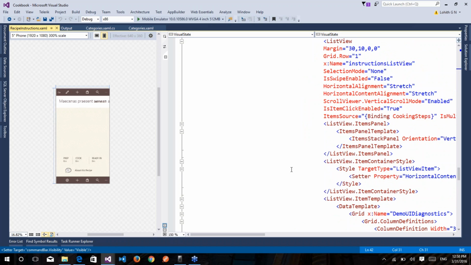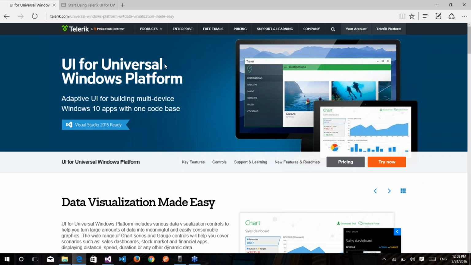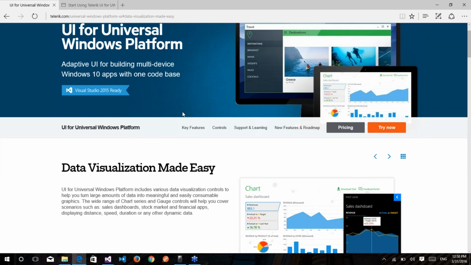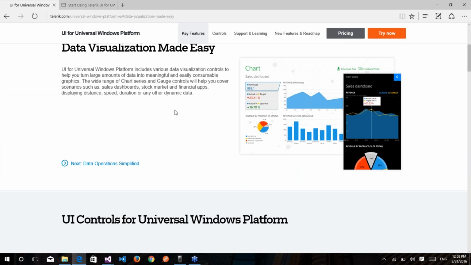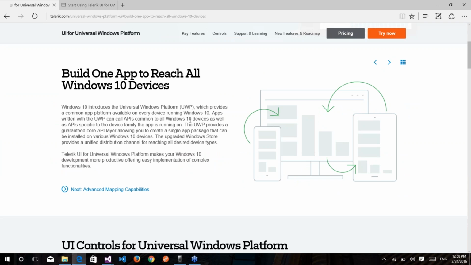So having said that, now let me take a moment to talk about what we have as a company here in Telerik. So we also have our own custom controls available for you to play around with for your Universal Windows Platform. So this is the adaptive UI for building multi-device Windows 10 apps with one code base. Some of the key features are, let me go back. Of course, because it is UWP, you can build one app to reach all Windows devices, and then we give you certain other cool things like visualization, maps.